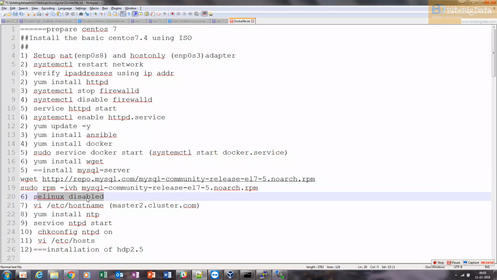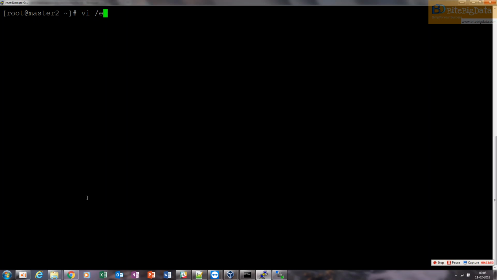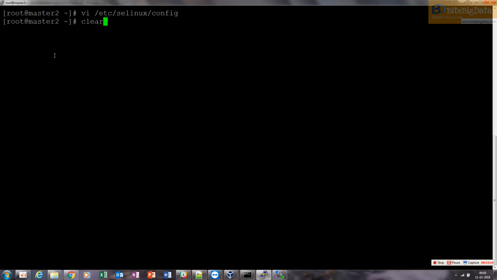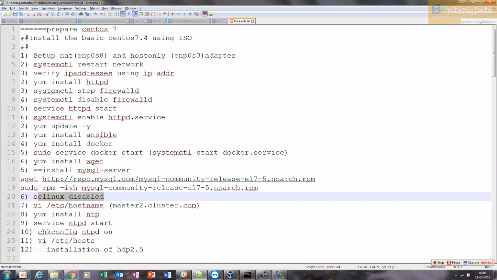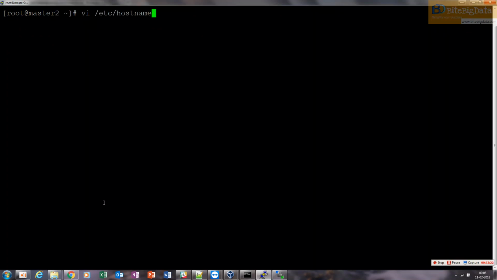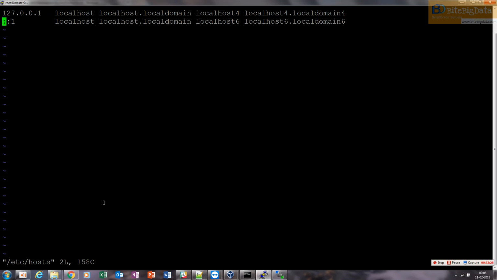Now we need to disable SELinux. So for that you just need to go to etc selinux config, and this needs to be disabled. So SELinux should be disabled, otherwise it will block some traffic. So I have disabled it, and then we need to change the hosts file. Okay, so etc hosts, and here we need to put all the host names.